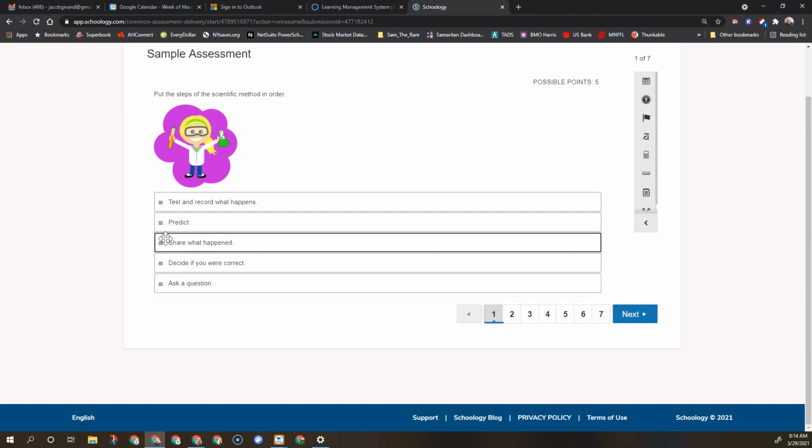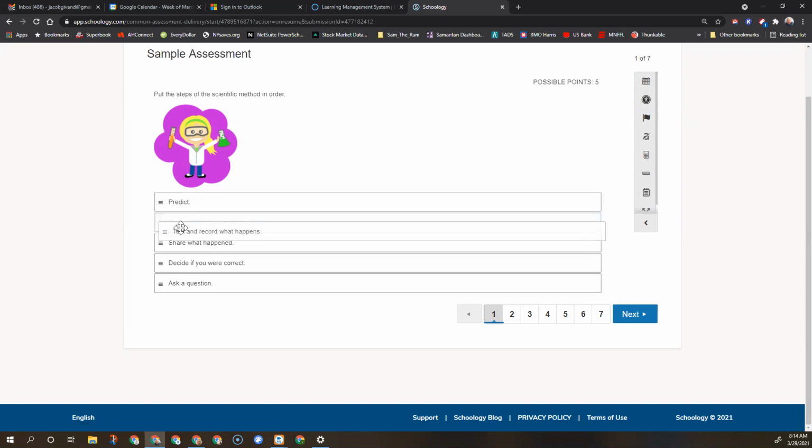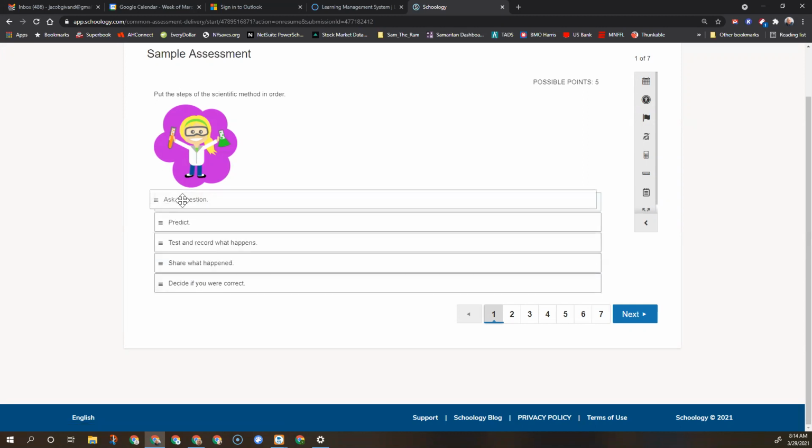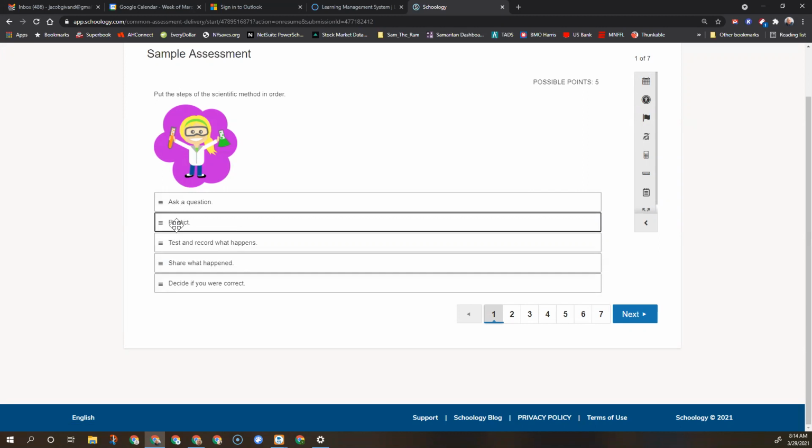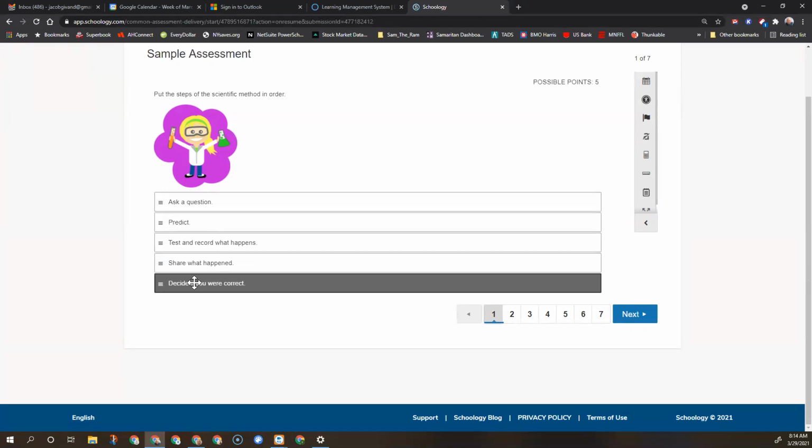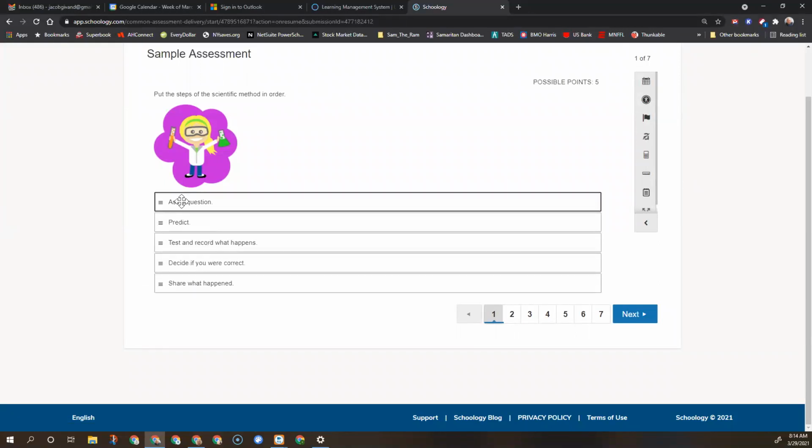And so as a student, you can change the order of these. So if I was going to ask a question first and then predict what's going to happen, test and record what happens. Okay, decide if you were correct. So you can put these in whatever order you'd like. And then you can navigate to the next questions right here. You can go either 2, 3, 4, there's 7 questions on this assessment, or I can just click next.